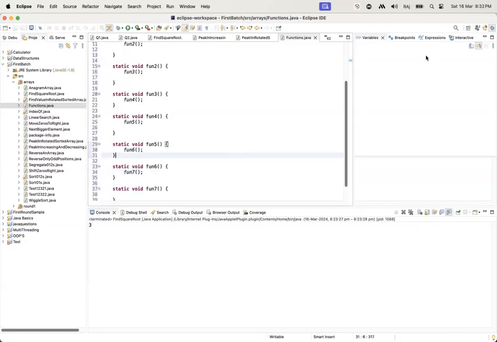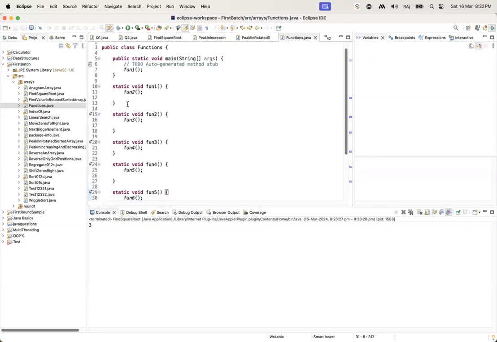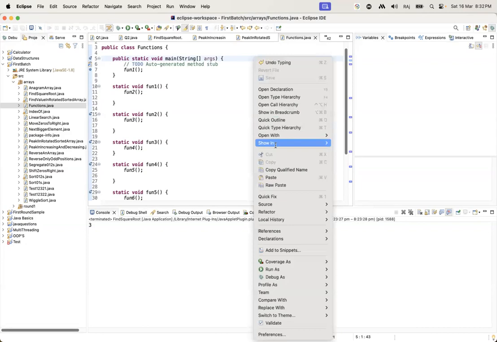Okay, guys, let's see what will happen in the stack. Let's see here. I'm going to debug this one. Guys, please stay on the line for one minute.